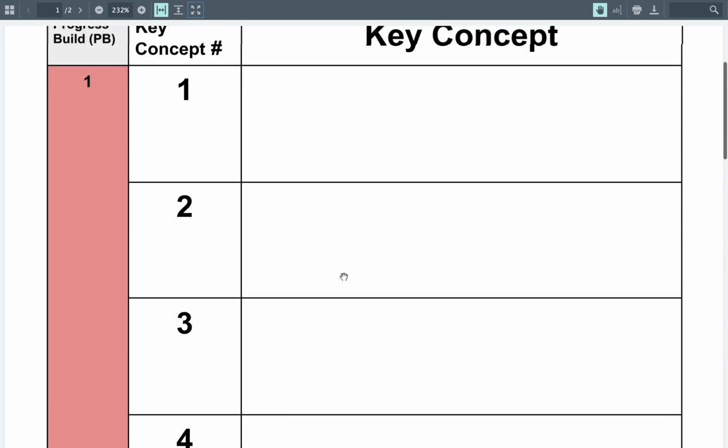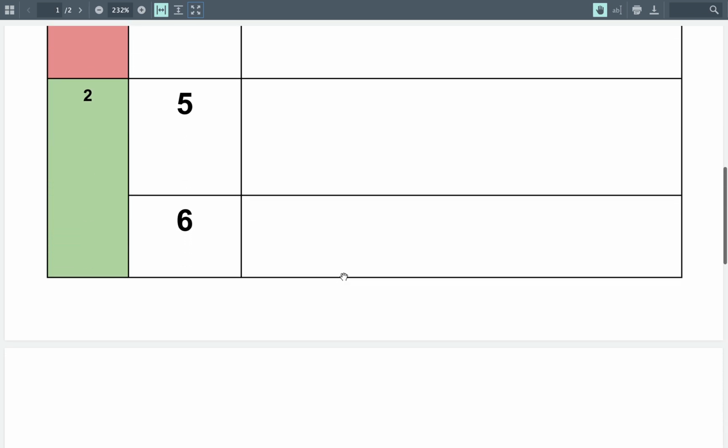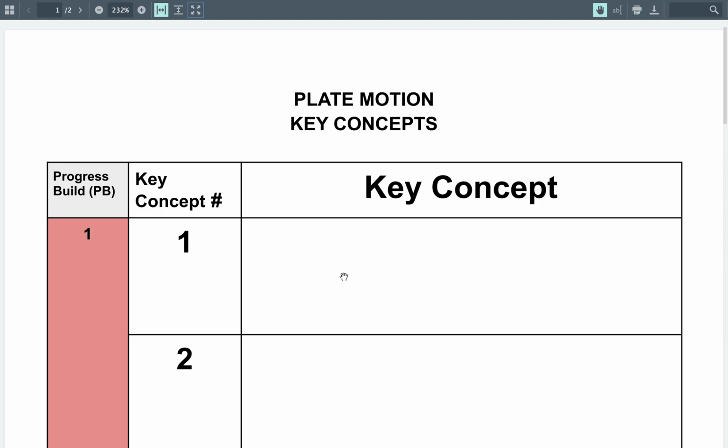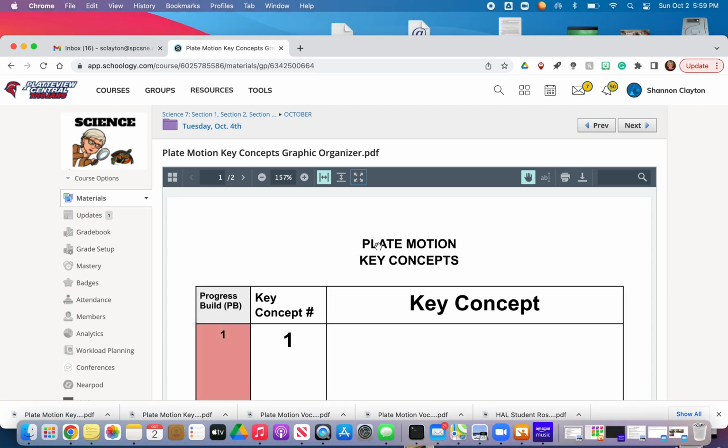In the first chapter, we've got 4. Then we've got 3 more in chapter 2, and in chapter 3 we have 2 key concepts. So you'll have 9 total. Go ahead and copy this blank graphic organizer into your PM folder in GoodNotes, your Plate Motion folder. And then when you're finished, come on back.